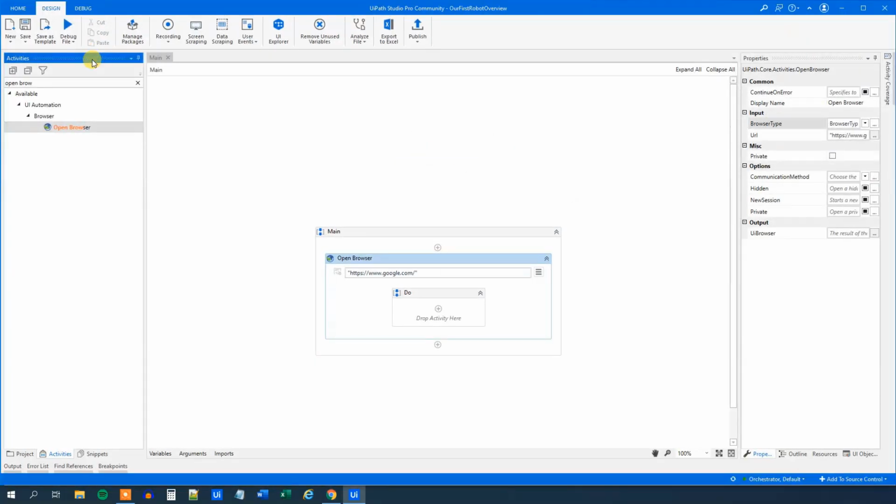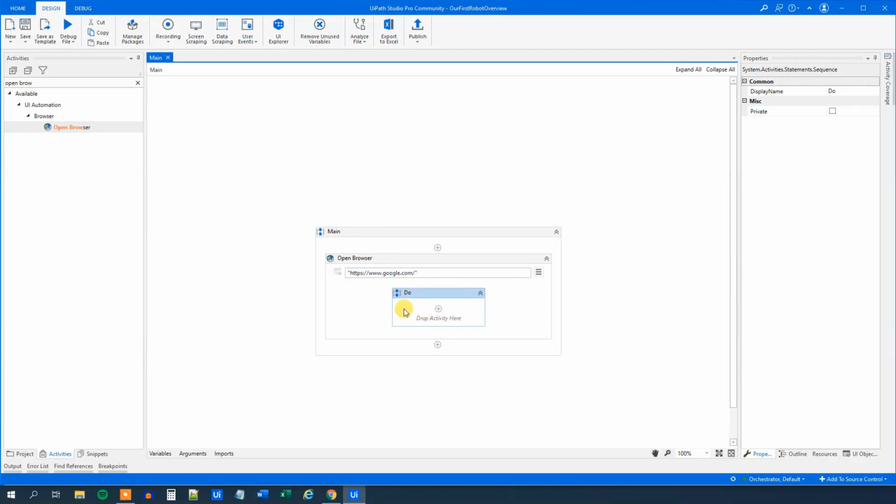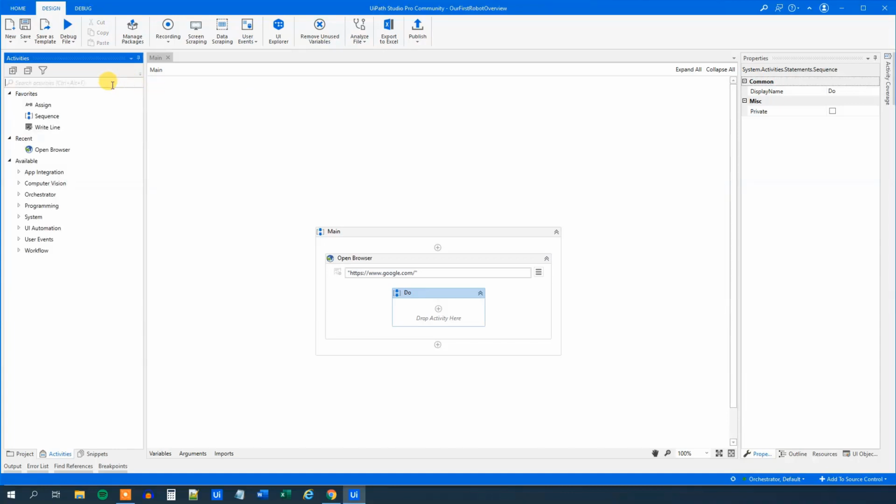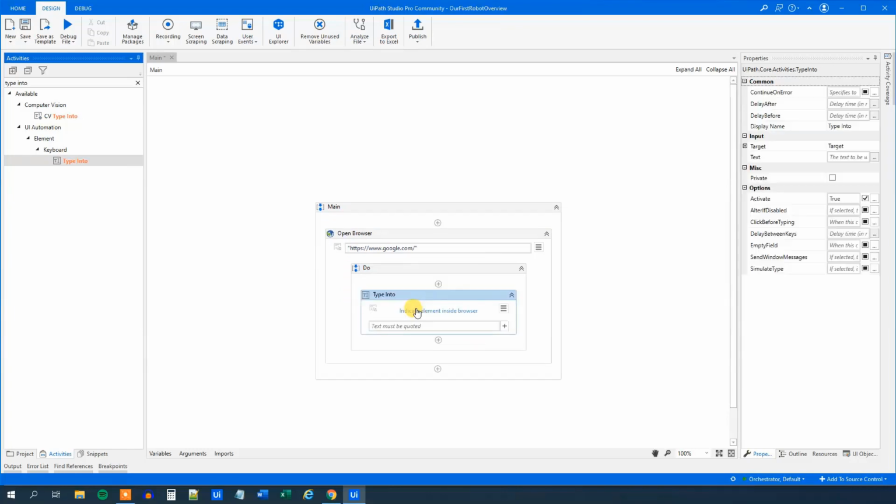Let's just open up Google. Now let's do a search on Google. So we will have this open browser, and to do some activities in this browser, we have to drag them inside this do. So we go over here to activities again. Then we click this one here. And now what we'll do is we'll search for a type into. That's a common activity too. You will get used to that. We will drag this type into here.